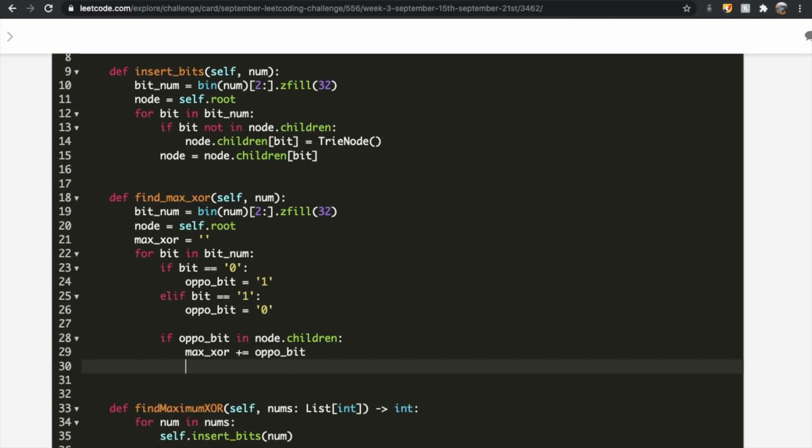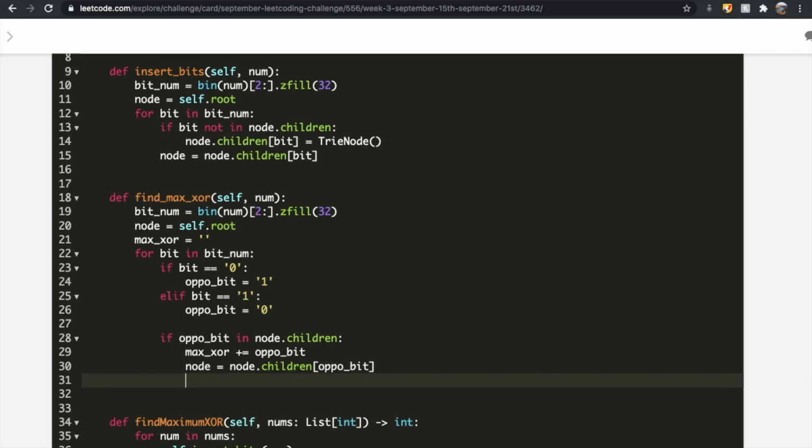Okay, so after we do this, we need to do one more step, which is we want to change where our current node is. So to do that, we're going to do node is equal to node.children. So we're going to the child, and in the child, we're specifically going to whatever holds our opposite bit, so opposite underscore bit. So that is going to be the node currently right now.